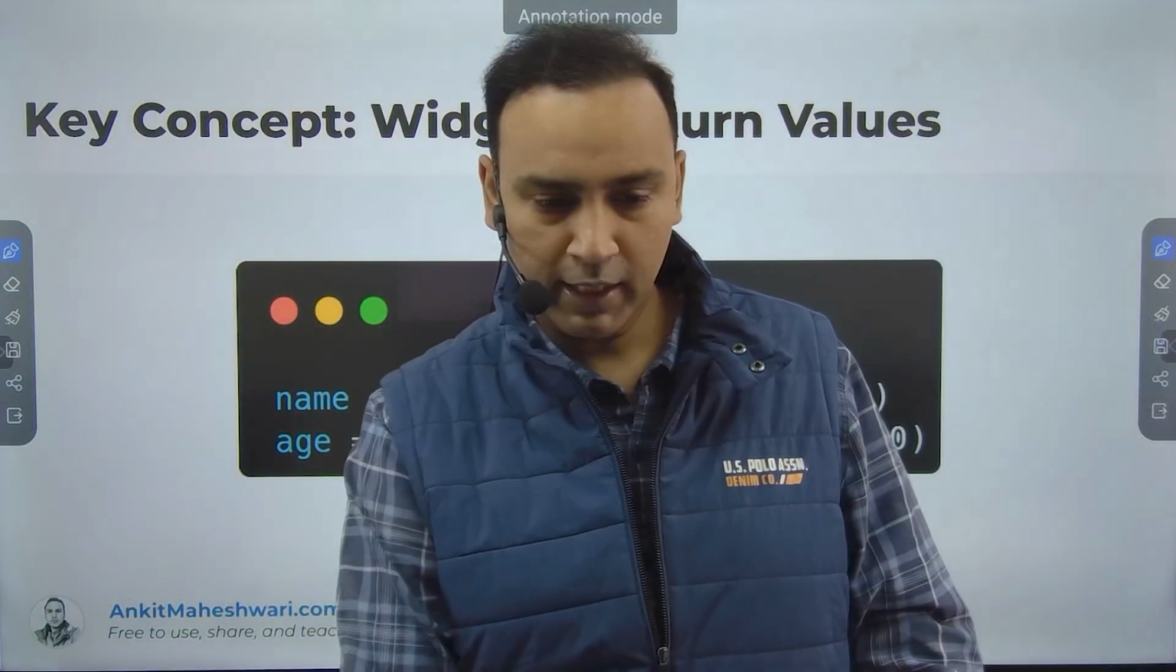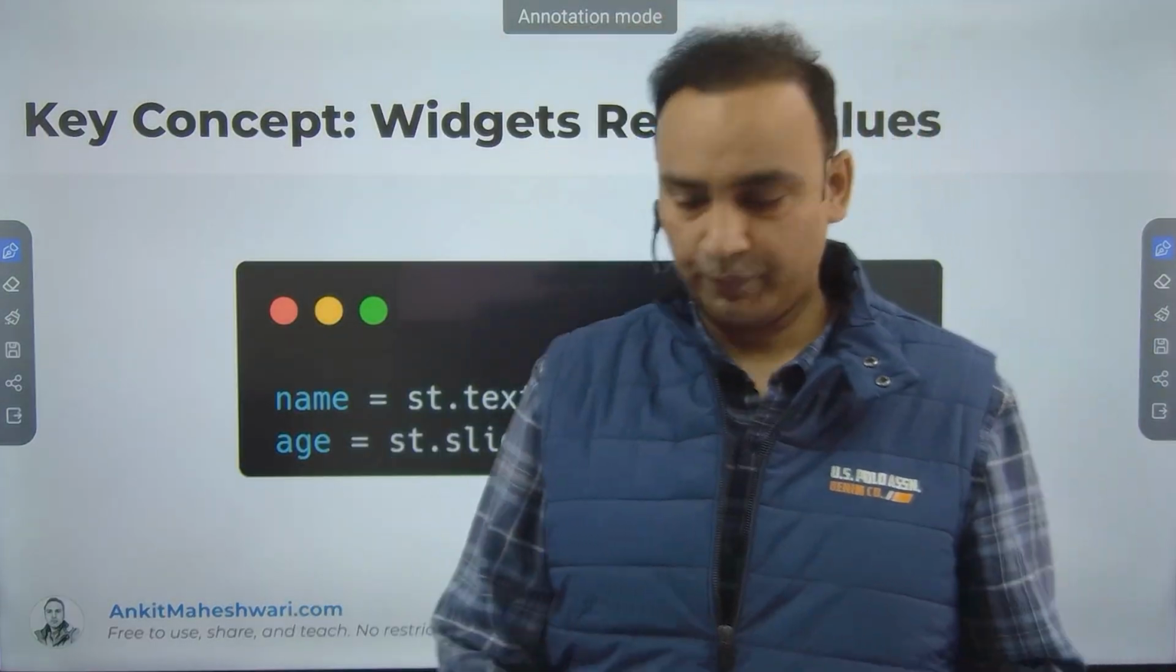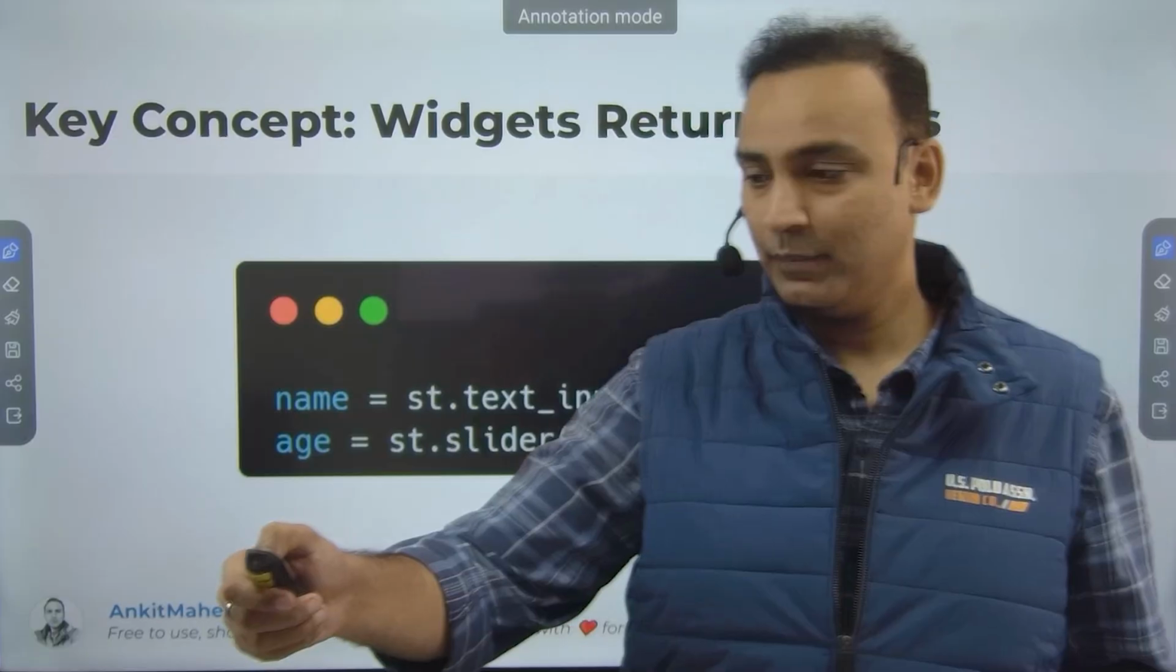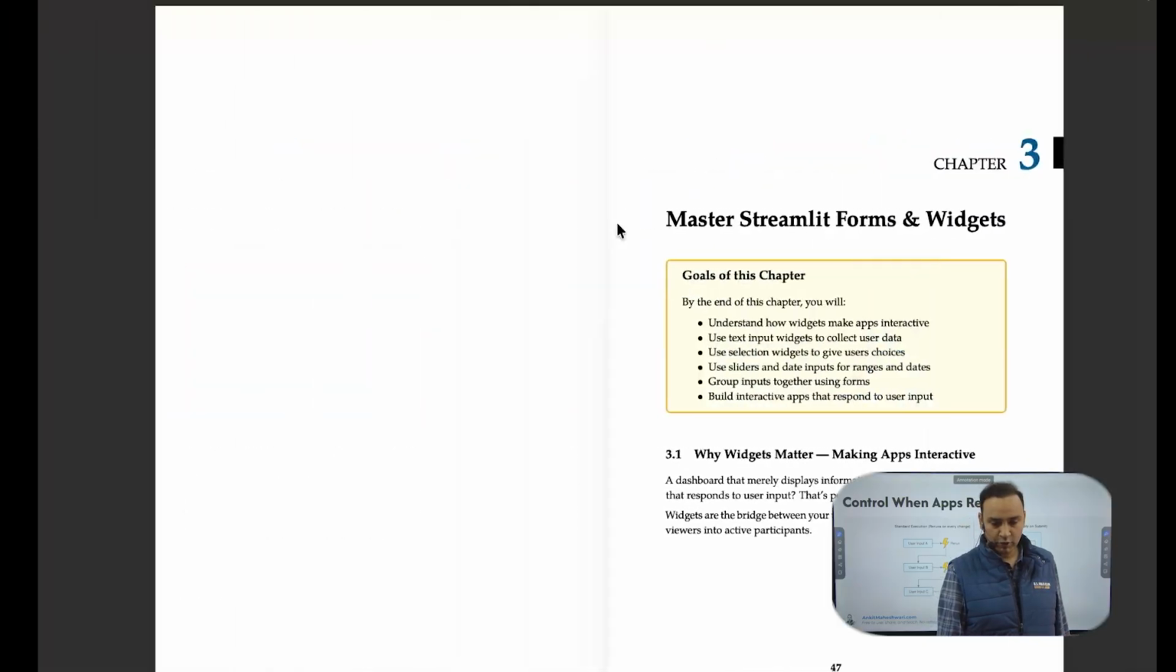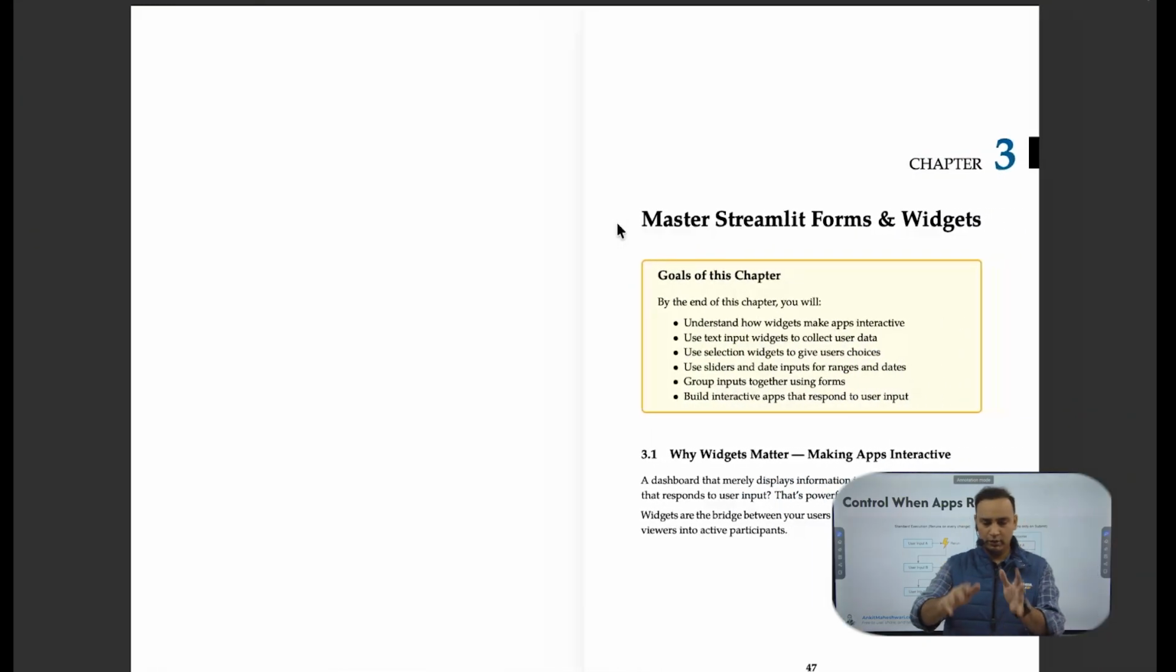Just give me a second. Let me download the book. Okay, awesome. So I have just downloaded the book. So let's quickly go into the book for a second before we discuss this. Can you see my screen?